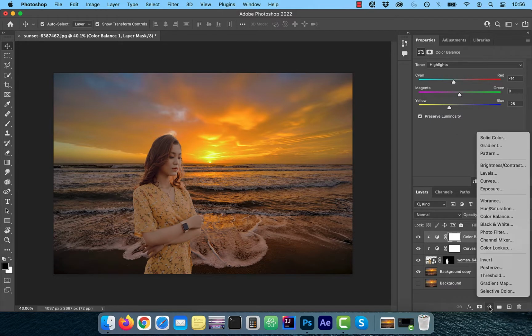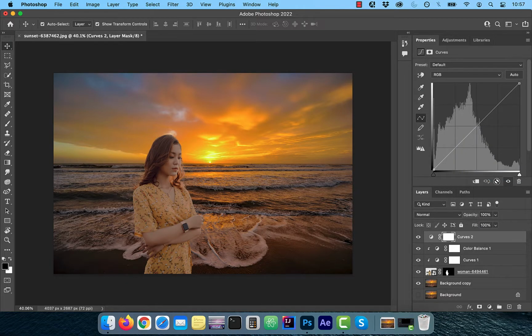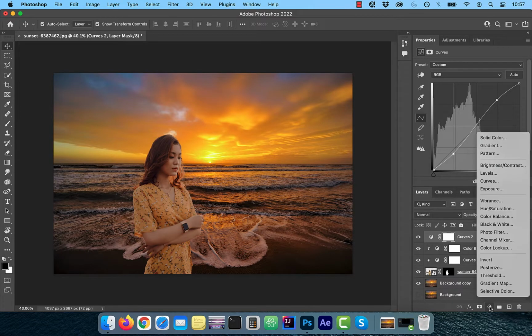I'm going to bring in the Curves adjustment layer one more time and move it all the way to the top. To increase the contrast of the overall image, bring the curves line up a bit in the highlights area and down a bit in the shadows area.